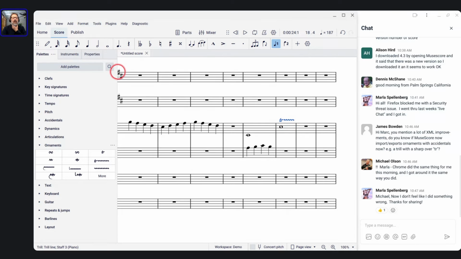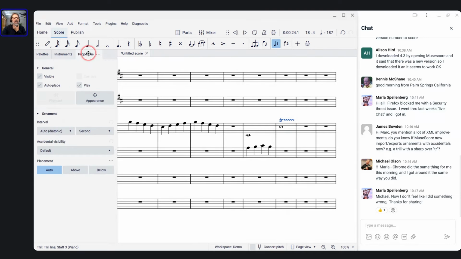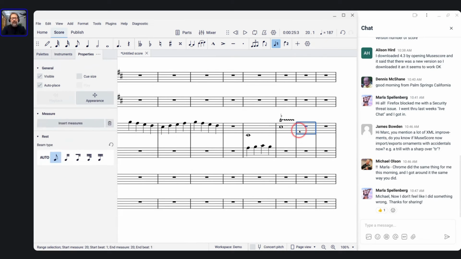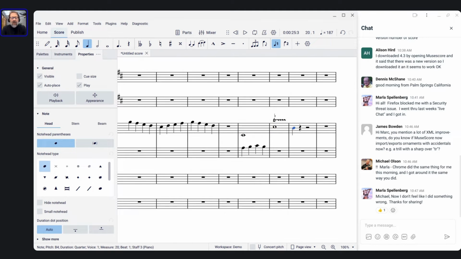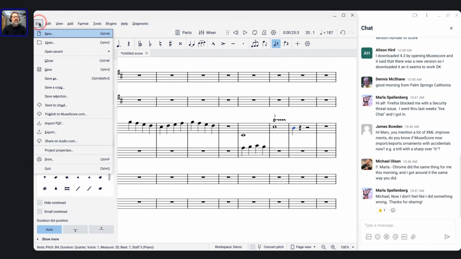And then I'm going to go to the properties panel and set it to a minor second. So it's a trill with a flat sign on it. And then I'll put a note after it just in case that causes a difference. And now I'm going to export this to MusicXML.